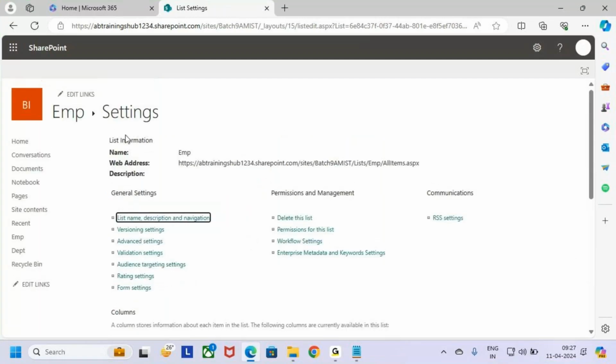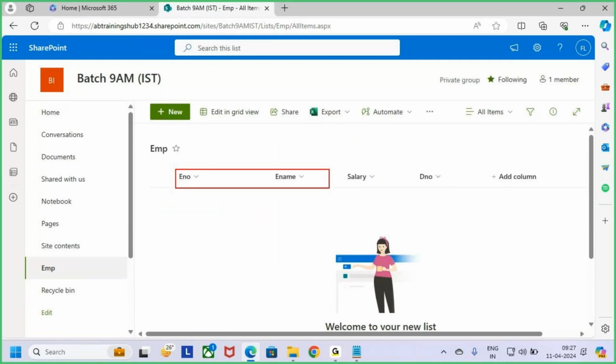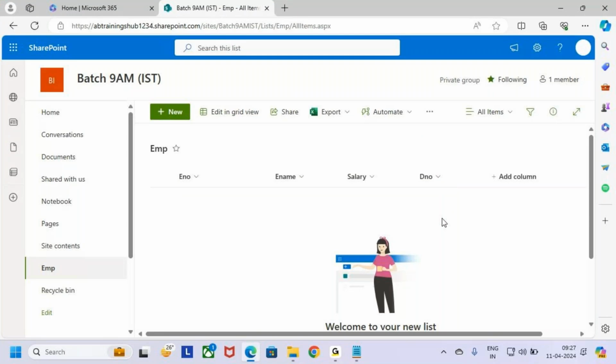Now once the column is added, you can go to the table called EMP. Now in the EMP table, previously I'm having only employee number, employee name, and salary. Now I'm adding an extra column called department number column. This department number column is added to the list with the help of what? With the help of site columns. This is how to add the site columns to an existing list.